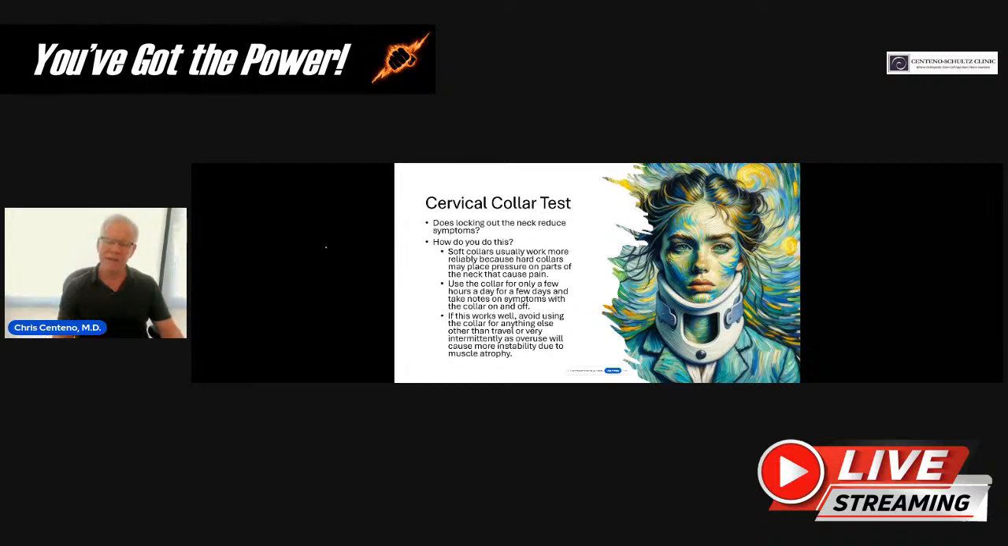It's not going to cancel out as much motion as a hard collar. But the problem I see with hard collars is in some patients, the hard collars put too much pressure on specific areas that then end up causing new symptoms. So if you had to guess which one is going to get you to the conclusion of whether or not locking out the neck reduces symptoms, a soft collar is more likely to do that. Now, you can try a soft collar. If that doesn't work, you can always try a hard collar.